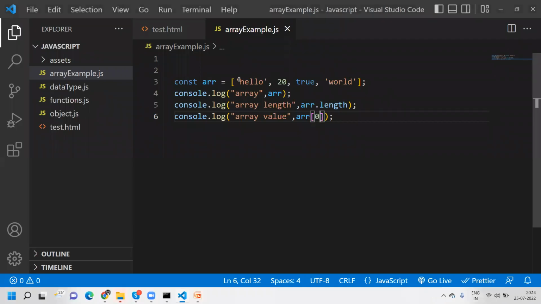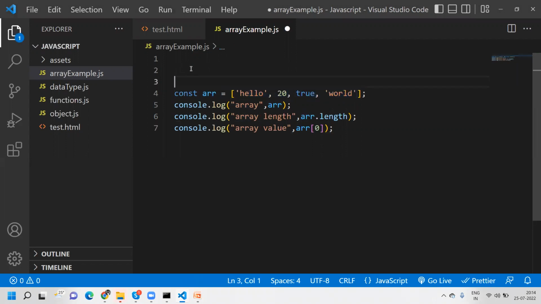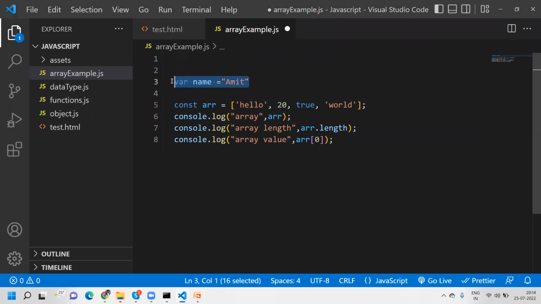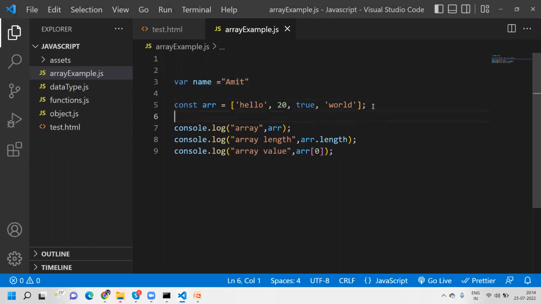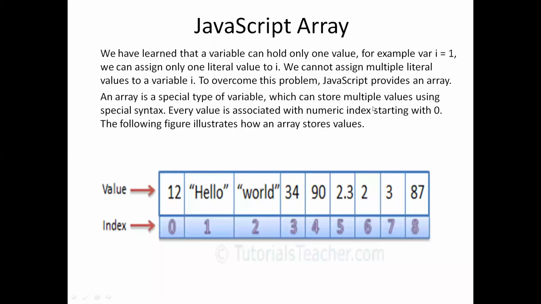To overcome this problem, JavaScript provides an array. This is the array name, right? This is the one array variable name. Here you can store multiple values, but if you want to store only one value, for example a name, you can use the variable. So here you can store only one value at a time. But if you have a lot of values, in that case you can use the array. Inside the array you can store multiple values, multiple objects, or everything.